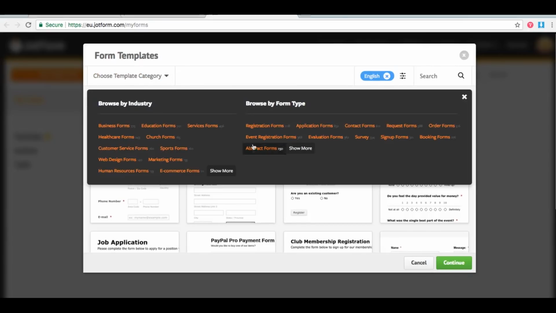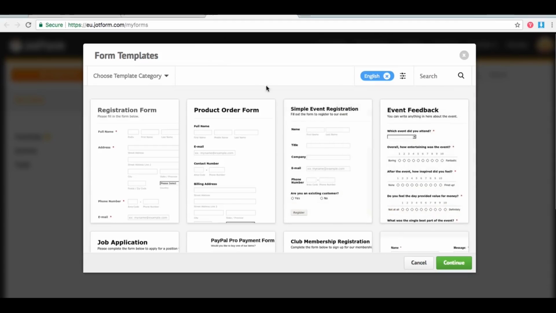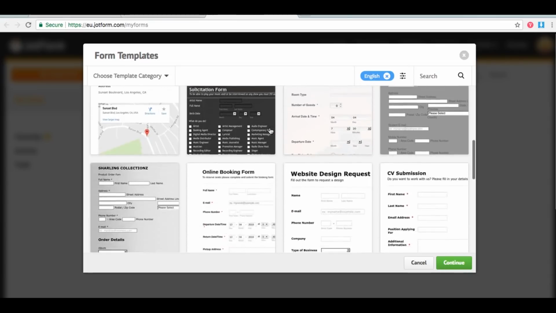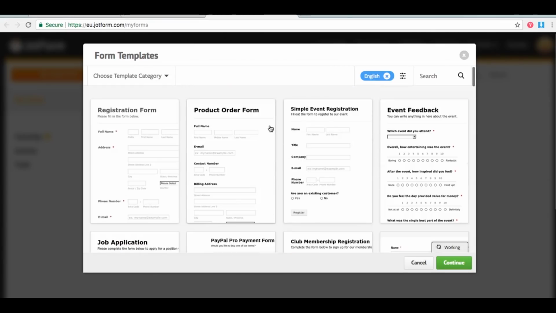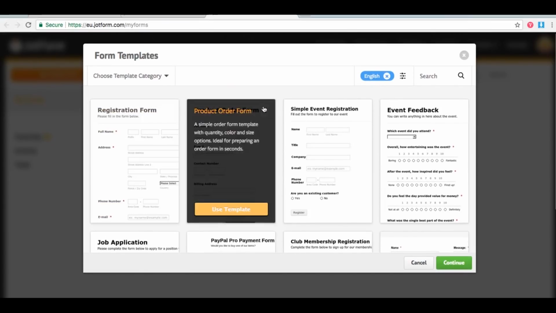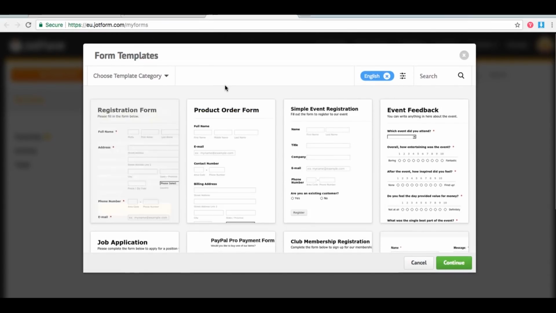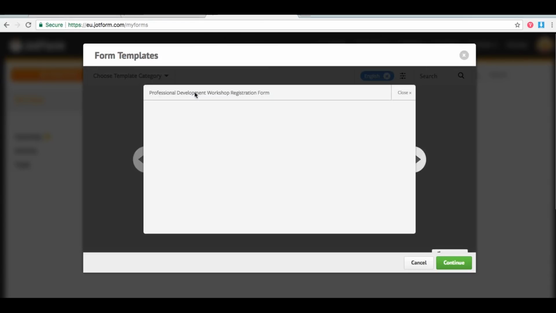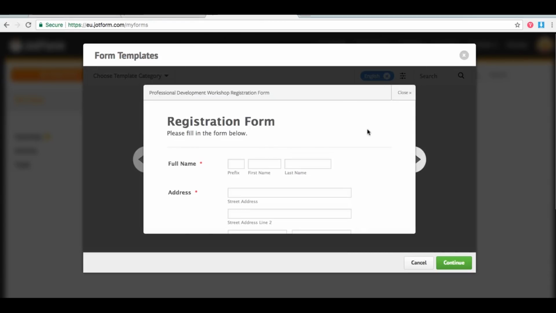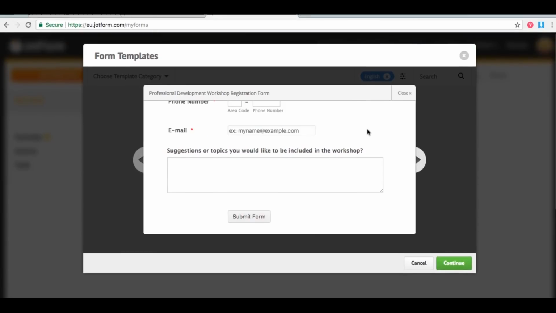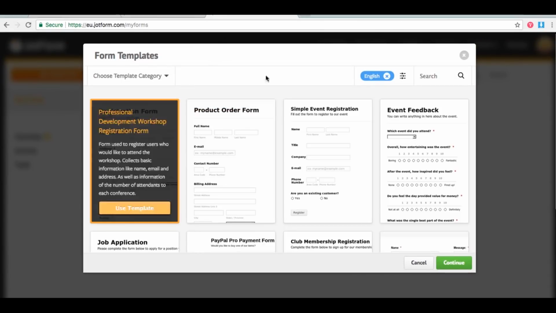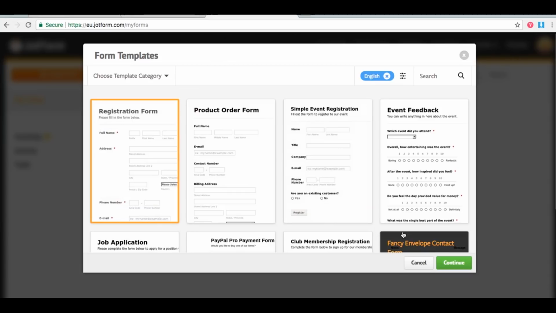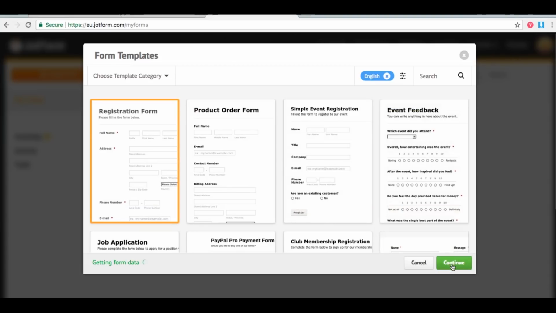Here you have different categories. Also you can just search, and if not, just scroll down so you can see the different forms that you have. Just to show you how it works, I'm going to the simple registration form. So this is how it looks. I'm going to preview it a little bit. So let's close it. Make sure it's selected. It has this yellow square around it, and click on continue.